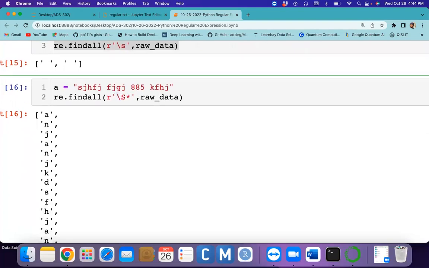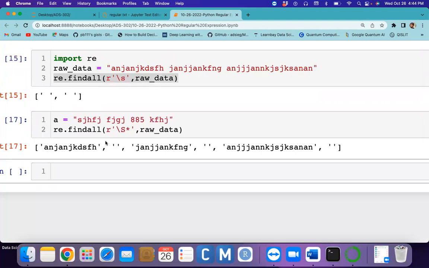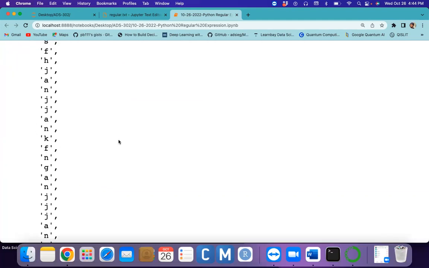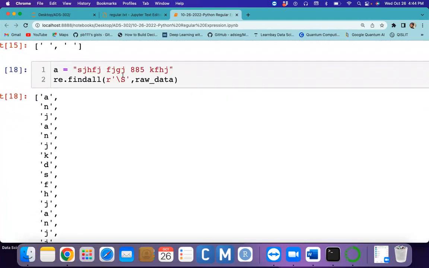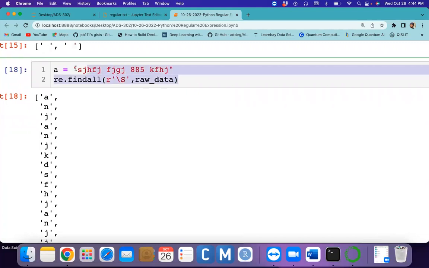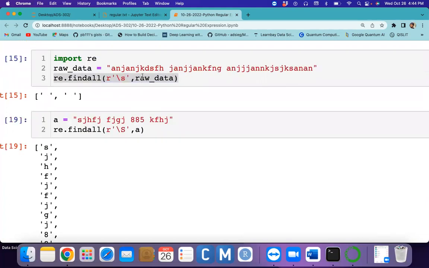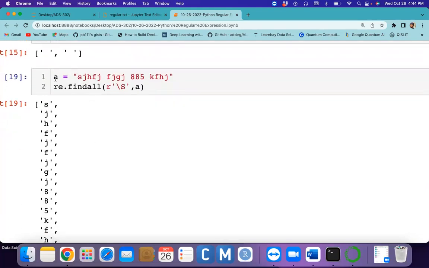So observe carefully here. If you give the capital S, in the sense of not a space, it matches only a single character, so it goes character by character. Sorry, here we should use the a. Here we have three spaces. Other than the spaces, every character it will be accessing: S, J, H, and we are not accessing any space.